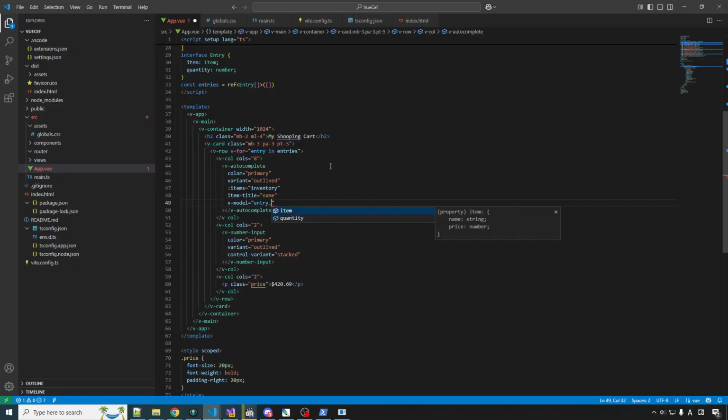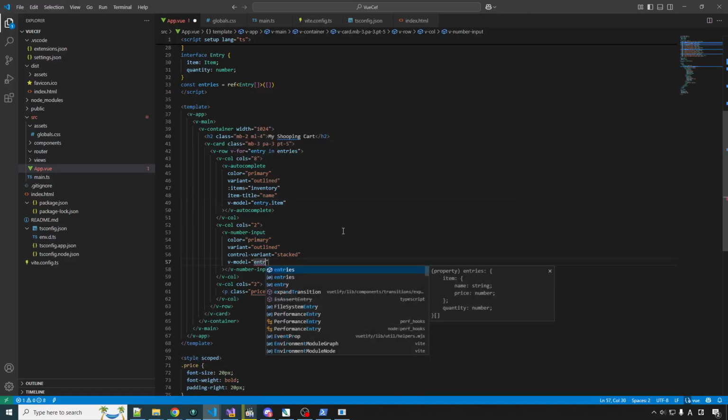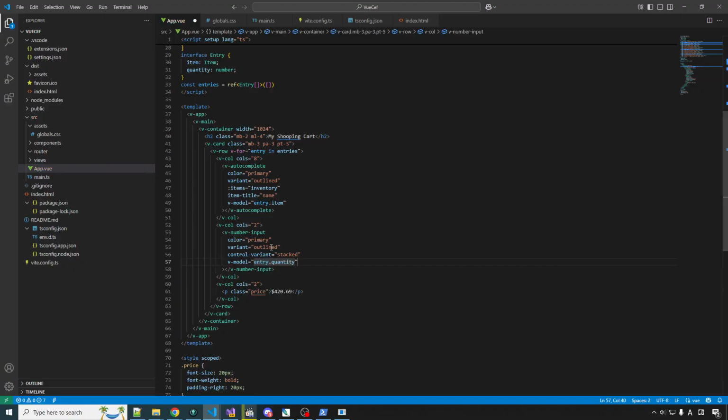All right. Item. So we're going to bind. For every entry in our array of entries, for that entry, we're going to bind item to this autocomplete. We're going to bind entry.quantity to this number input. And in here, why not we just do it? If you want to just spit out some text into your page, you do these handlebar mustaches, whatever you want to call them.